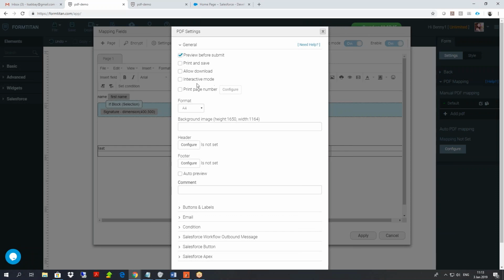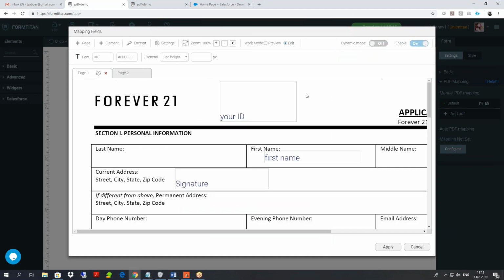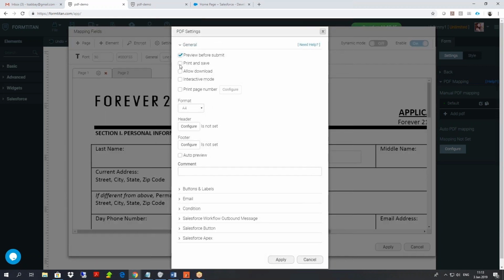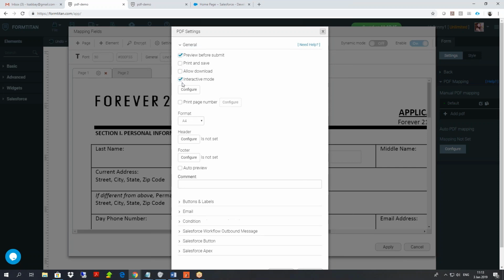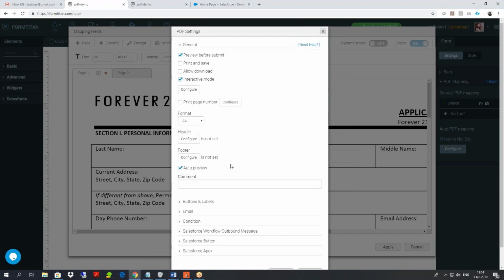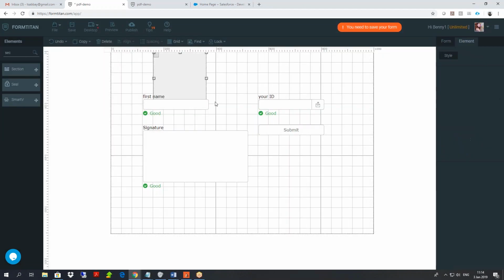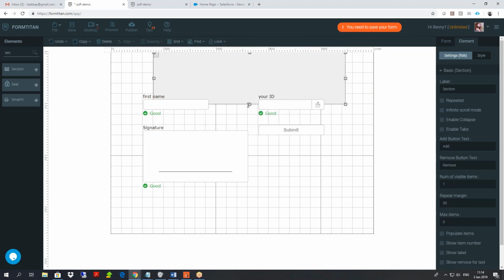One I've cited is the interactive mode. I'll switch to this one. It will be easier to show. Interactive mode means you can fill in the data inside the PDF. So say interactive mode, and then I want to say first name, for example, is mandatory, and also signature is mandatory. Inline mode, click apply. I'll do also auto preview. Let me hide everything inside the form so the user will not see it.